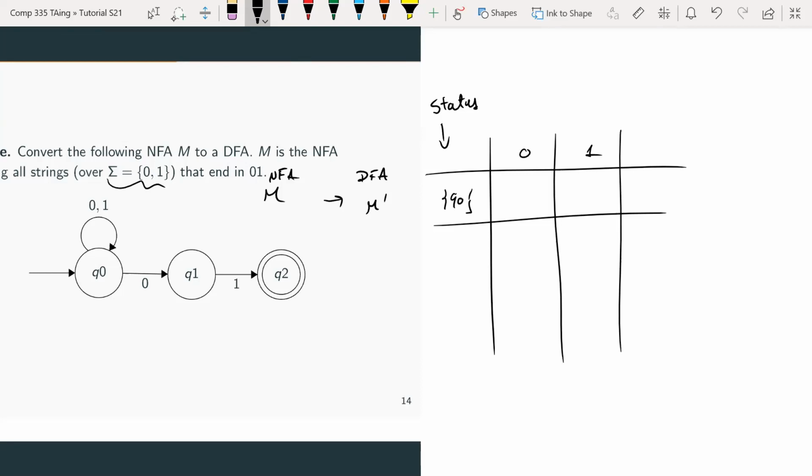I ask myself, from Q0, where can I go when I read a 0? So if I read a 0, I can go back to myself. So I can go to Q0, or I can go to Q1. And that's about it, right? So those are the only two states I can reach from Q0, reading a 0. What about 1? If I read a 1, I can only go back to Q0, right? So this state I already know, but this is a new state, and so I'm going to add it to this column, and then repeat the same process of discovering states, okay?